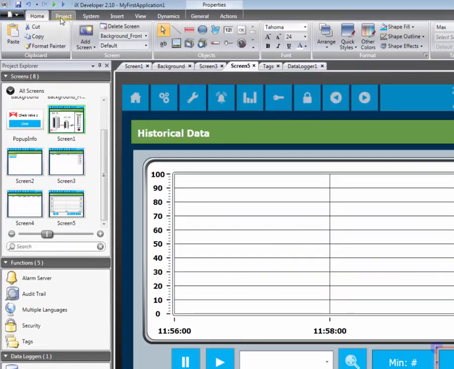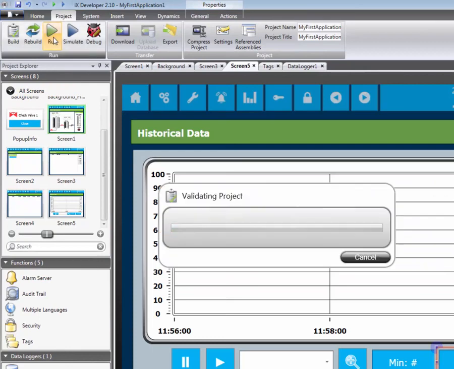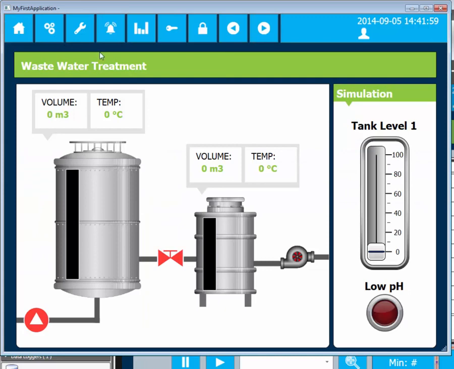The application is simulated by clicking on the green Run icon. We simulate that the tank level is increasing and decreasing. This is logged by the data logger and can be seen in the TrendViewer. The valve is opened and closed. This is also logged by the data logger.